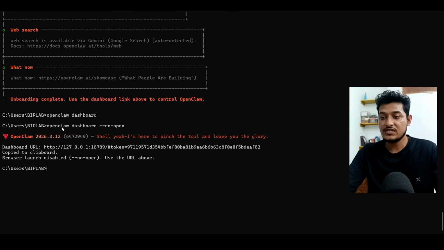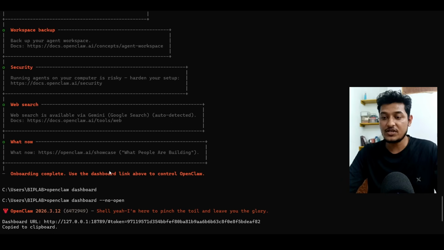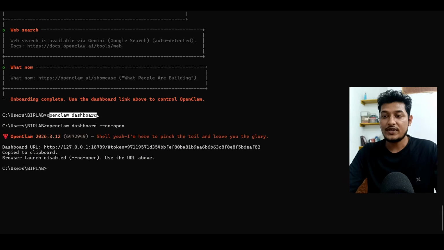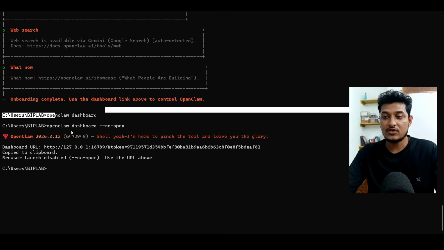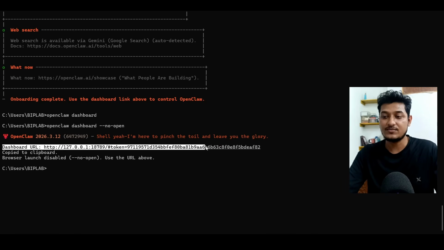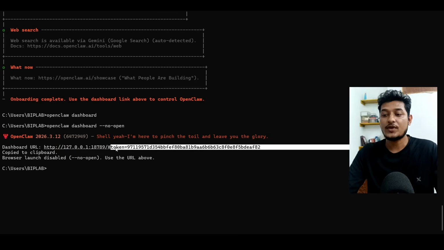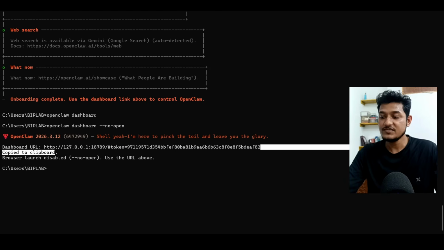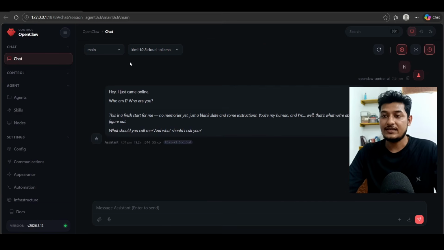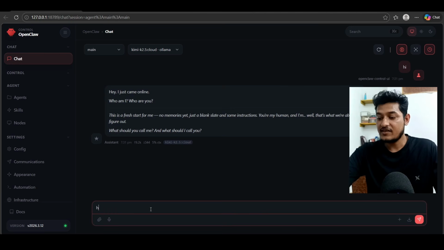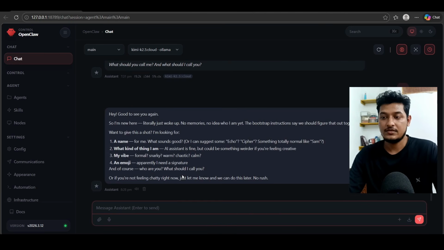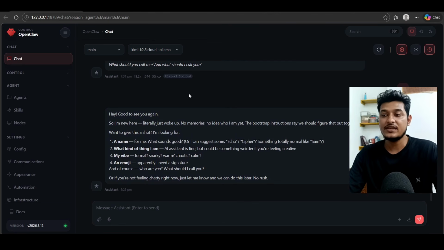Okay, so if you see, after these steps, onboarding complete, and here you see OpenClaw dashboard. If you just write OpenClaw dashboard, then you will get a dashboard URL with a token, and this token is very important. Now if you open it, you will find this kind of page. Here I have written hi. Again, if I write hi, you see that I got the output, hey, good to see you again. And this output is from the Kimi K 2.5 cloud model, it is showing here.